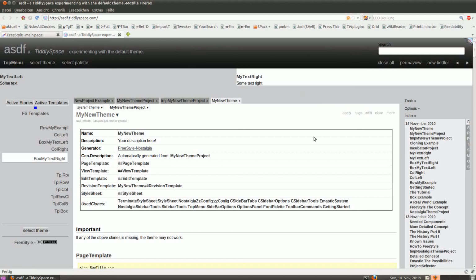It doesn't look very nice, but I think it demonstrates how you can change your theme. It will need a little bit more CSS so that it looks better, but for the beginning this should be okay. So have fun.